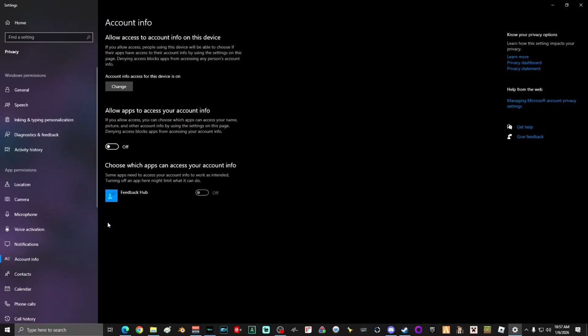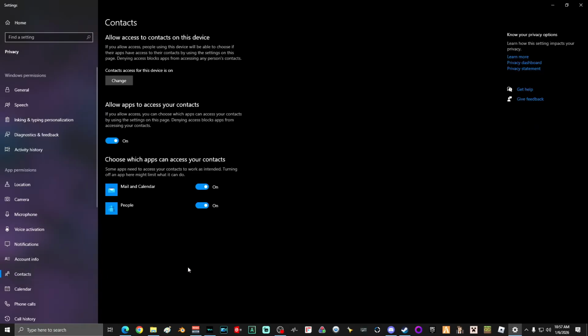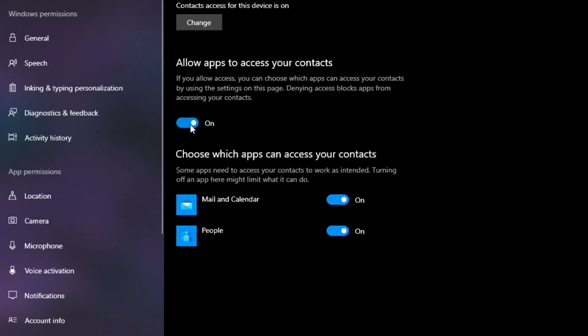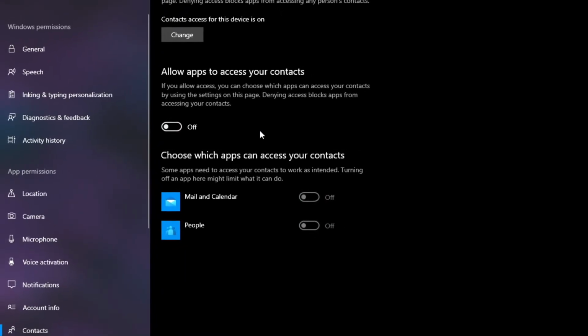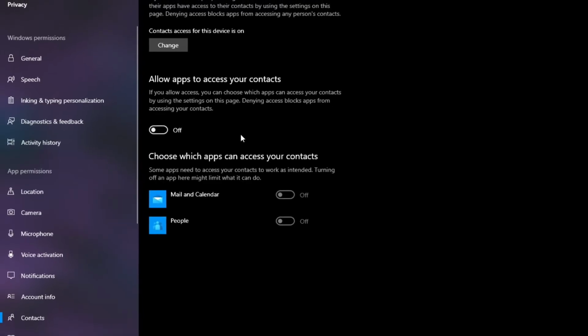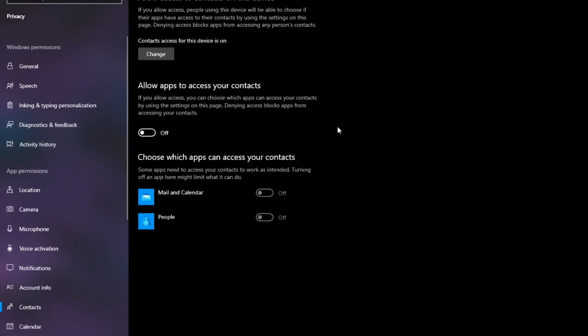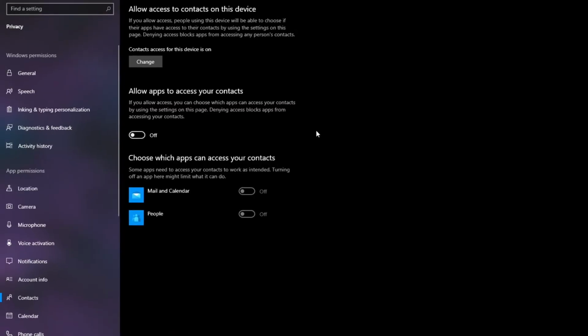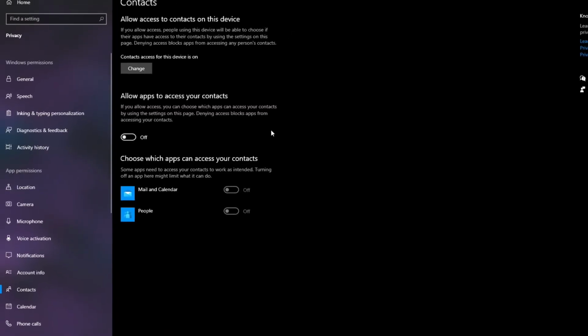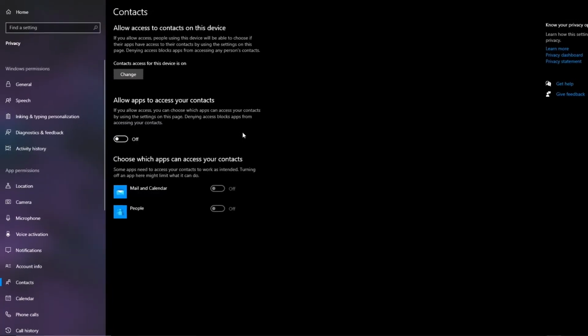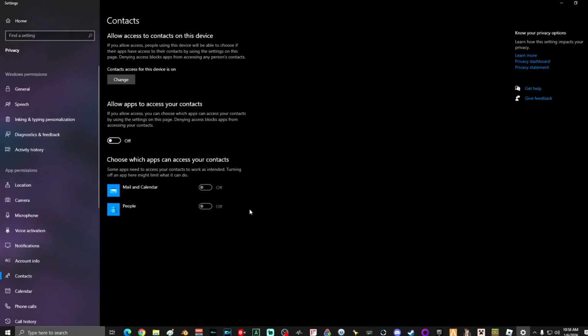When you're done turning that off, come over here and select the Contacts tab. Here on the Contacts tab, you also want to turn this off. What this does is allow third-party applications to access your contacts, all the people that you know, all their addresses, and all their phone numbers. All your friends and business contacts will really appreciate you turning this off.